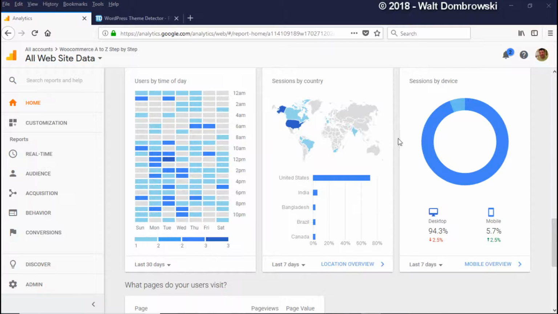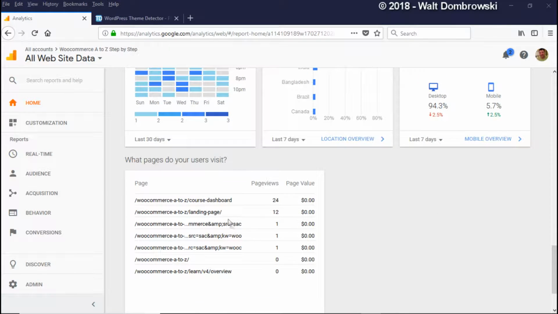It's sessions by country. And for this last 7 days, we had people in the United States, India, Bangladesh, Brazil, and Canada stop by. And then this is how they access the site, either by desktop or by mobile. Okay, and then down here are the particular pages that they visited and how many page views, and then the page value.